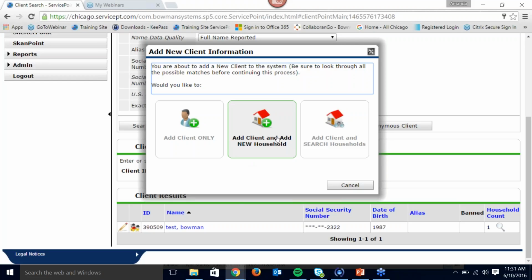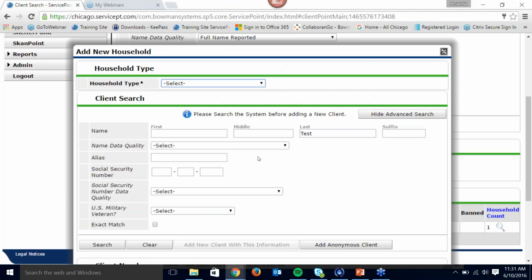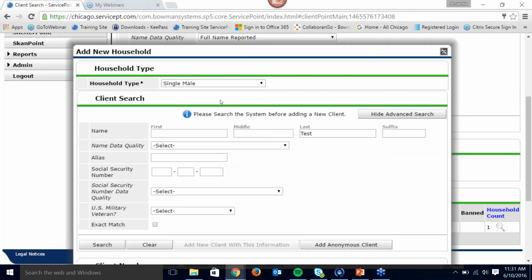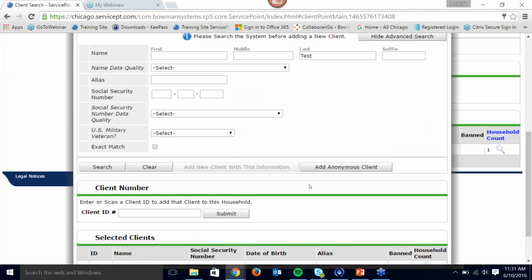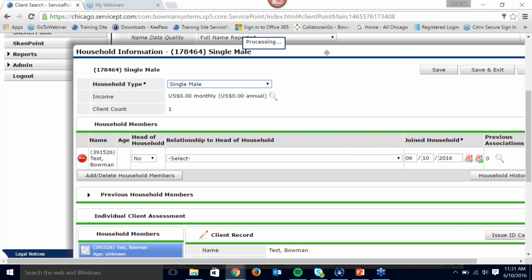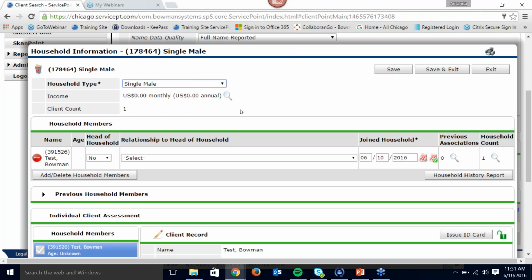I also want to make sure I add a client and a household at the same time at this point. And once I do that, I will see the household information screens. I am creating a single male household. And now as I scroll down, since I have this client in the selected clients area, I can click on Continue.